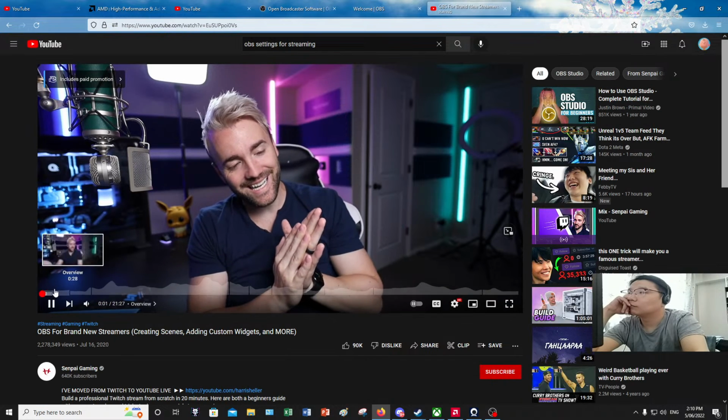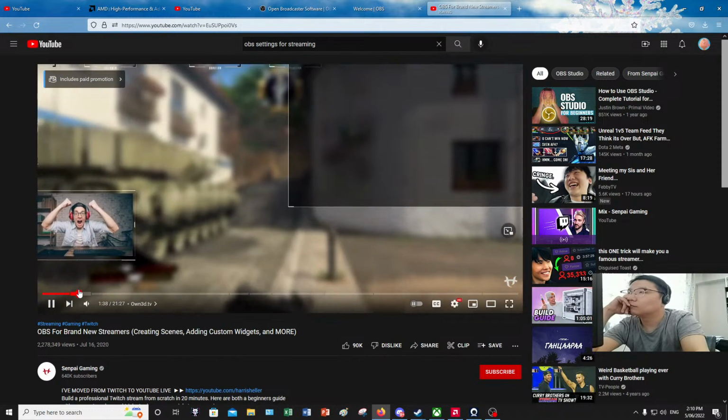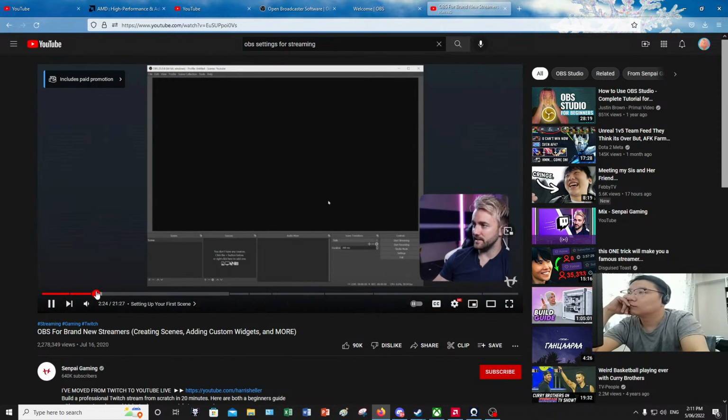Look at this area, which is our preview. It shows us what our stream looks like. And then between them, the different sources are all the elements inside that scene. So essentially, these are folders with all the different things in it.